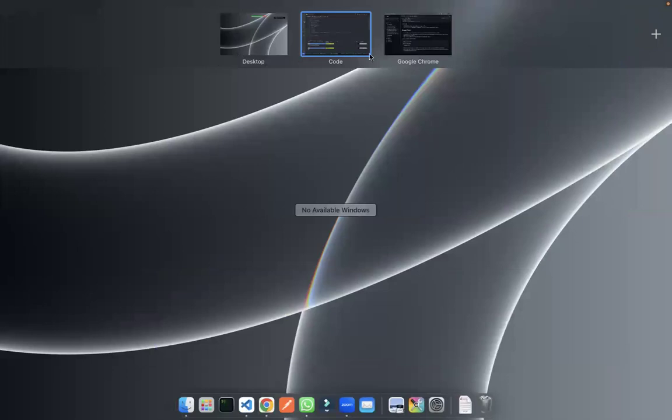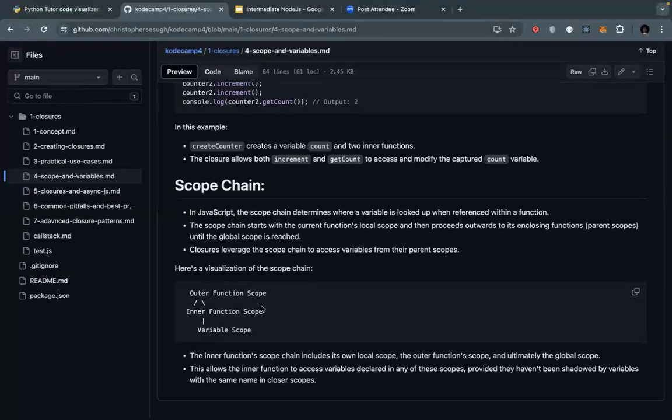So take a look at this diagram. This is the variable scope. That is the local scope in the inner function, the variables declared in the inner function. So this is the inner function scope. The inner function can access variables in its scope, it can access variables in its outer scope, and it can access variables from its global scope.